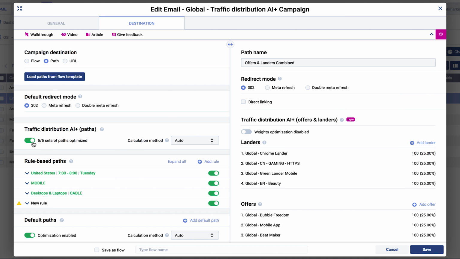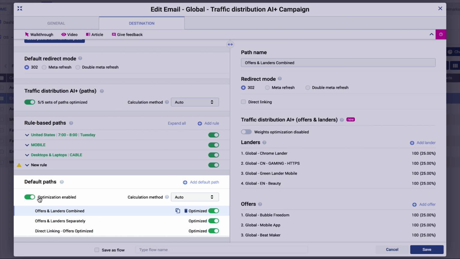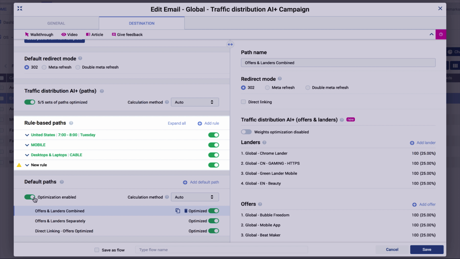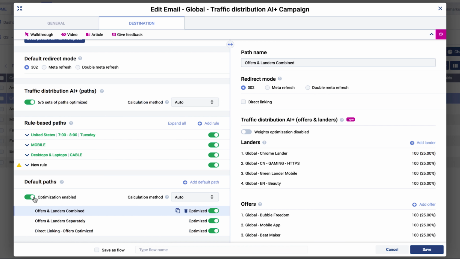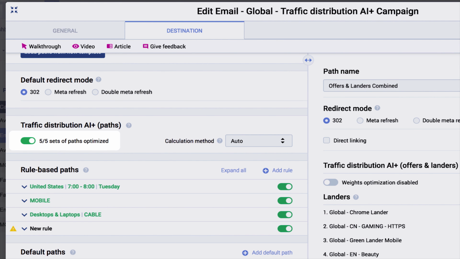Here you can decide if you want to optimize all of your paths using the main toggle or activate the feature only for default paths or rule-based paths separately. You can optimize up to 25 paths in each set.